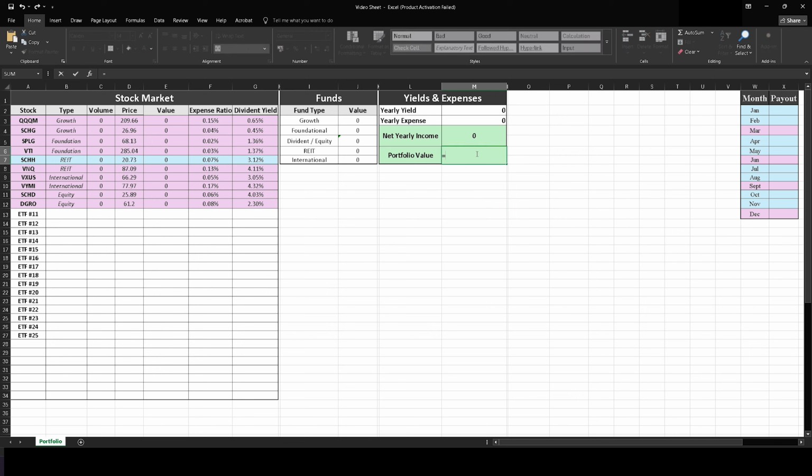For the portfolio value, that's actually very easy. You just got to add all of the funds together. You can also use the E section, but I like everything to be connected to the funds section. And that's going to be the portfolio value right there. Now we're going to add graphs all over this white section so everything becomes visually more appealing. But first, we got to finish this section right here.